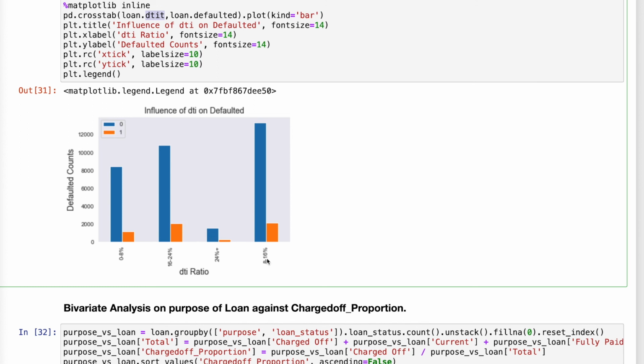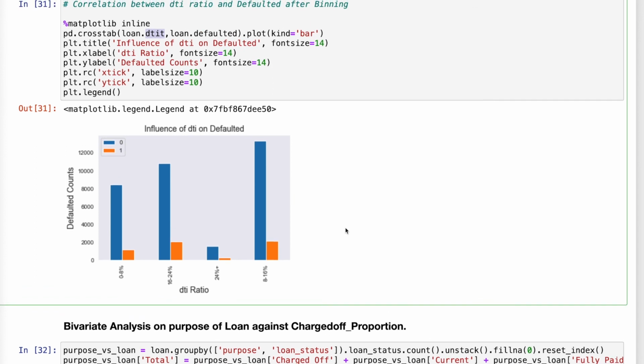All right, sorry, yeah, 18 to 16% and 16 to 24%. All right, maybe homework for all of you: when you create this bar chart, it's not in sorted order. Okay, so 0.8% is coming here, and after that 16 to 24%, 24%, and then 8 to 16%.